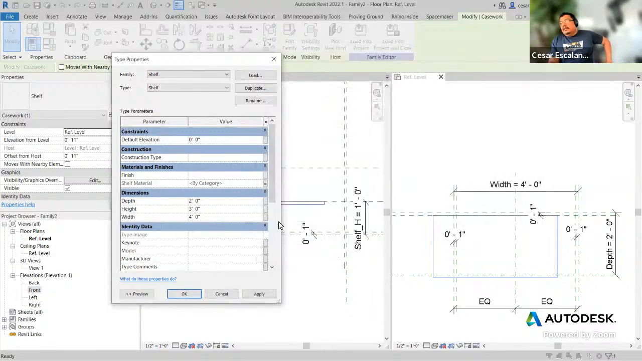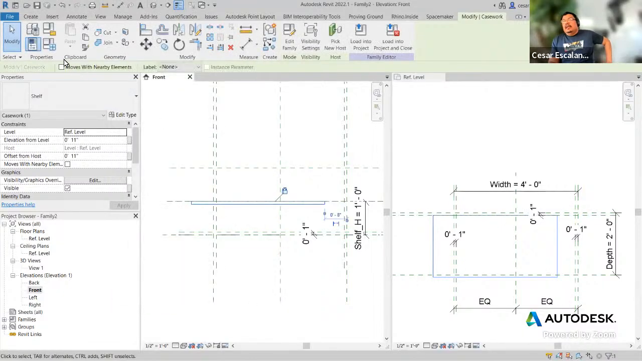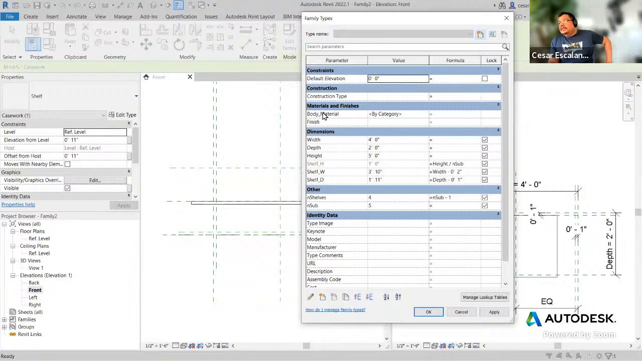And then hit OK. And now the shelf material no longer depends on itself. Now it depends on the value of the body material. So hit apply, hit OK. And when I look at the type parameters, here's the body material. This parameter is something I'm going to define in the project. So as soon as I define a material in the project, this material is also going to translate into the shelf and the door. All right, these are all smart components. Any question here?